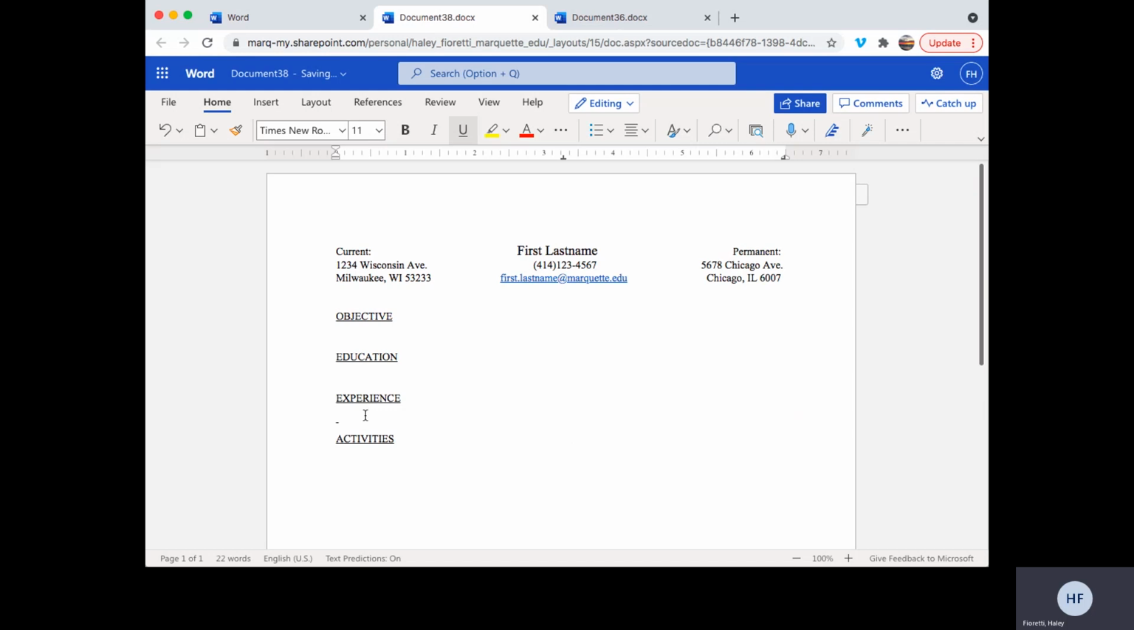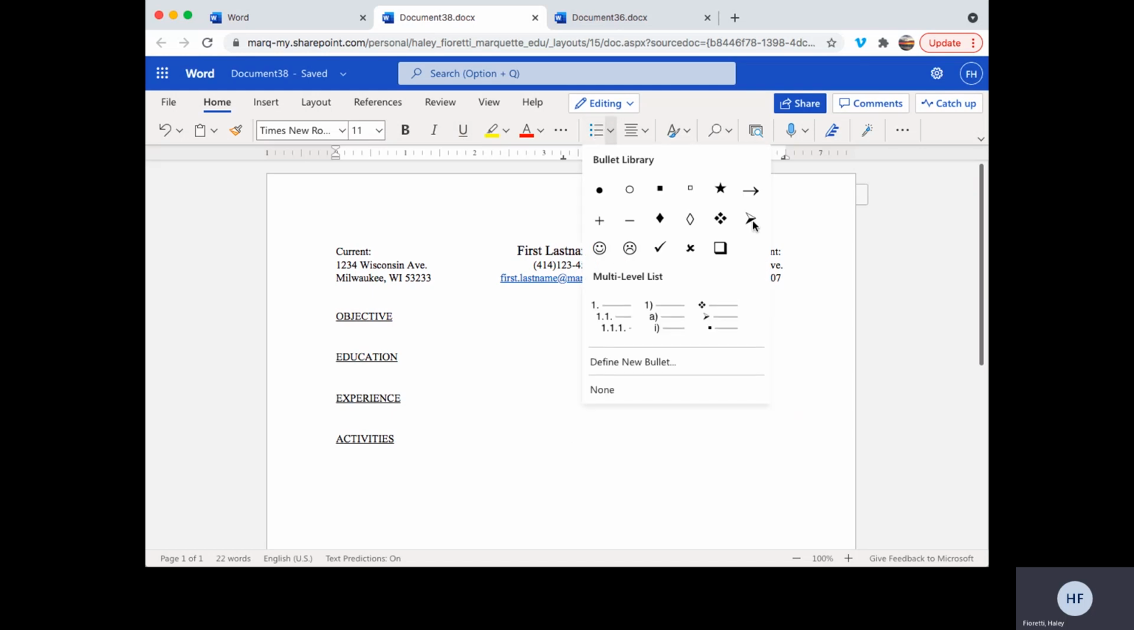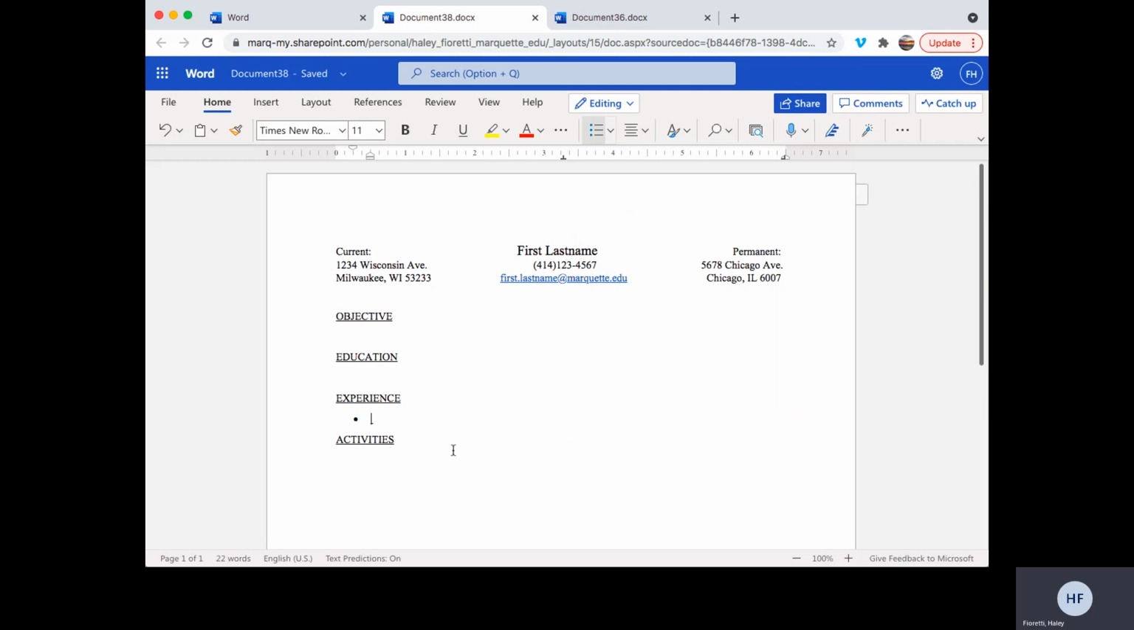Okay, so in your experience section, honestly, everywhere on your resume, we suggest utilizing bullet points instead of writing in paragraphs. So in order to do that, you will be on your Home tab. Let's not have it underlined. This is where you will have your bullet points. The little down arrow, you can select different bullet points. We suggest using the first bullet point just because that's easy and to the point and it's not distracting. So we're going to go ahead and click that.